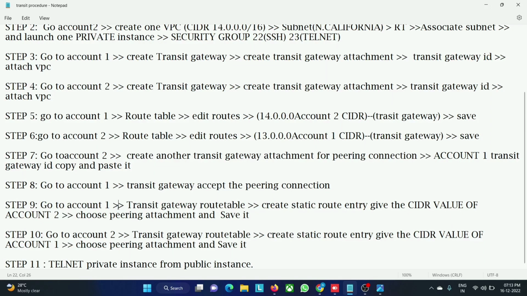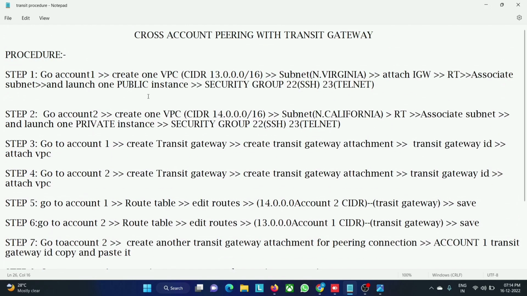In account 1, go to the transit gateway route table and create a static route entry with the CIDR block value of account 2. The same for account 2: you give the CIDR block value of account 1. The type is peering attachment. There are two attachments you can see, but you need to select the peering attachment only and save it. After that, we will check using telnet. We are going to telnet the private instance from the public instance. This is the task we are going to do.